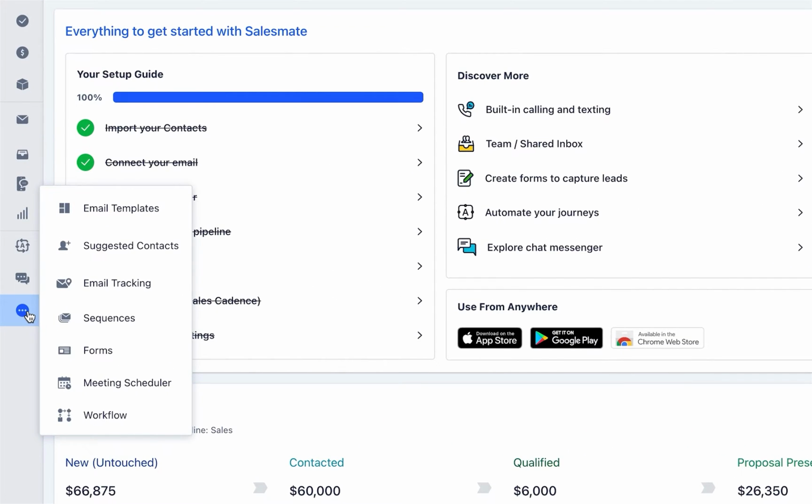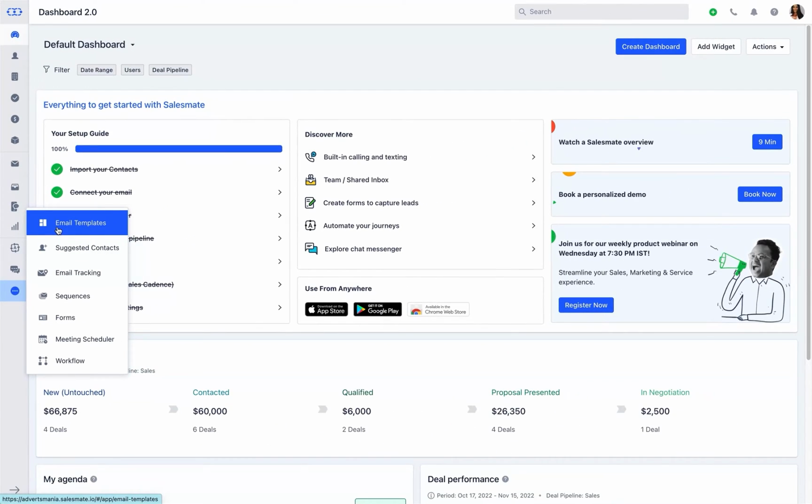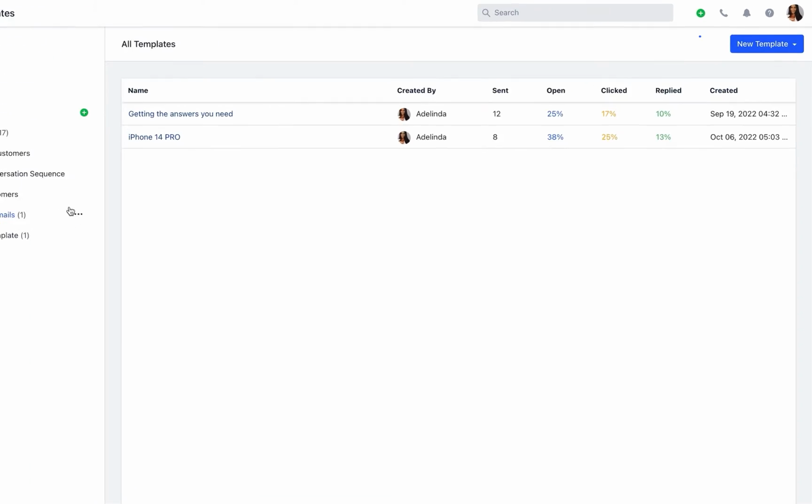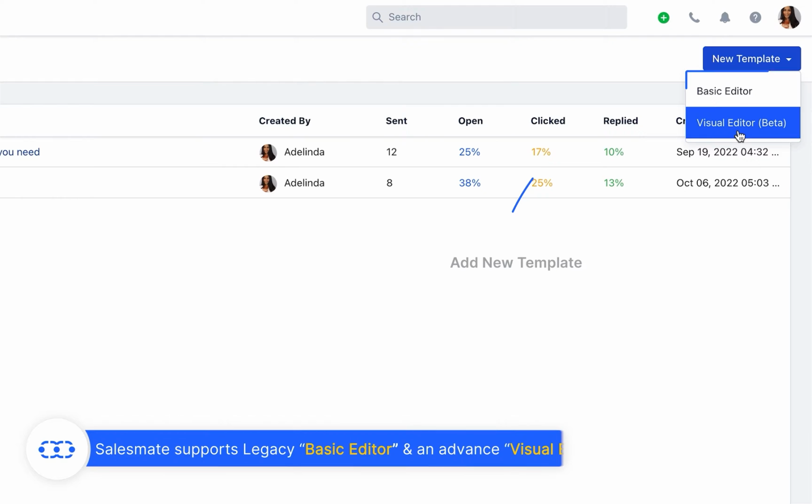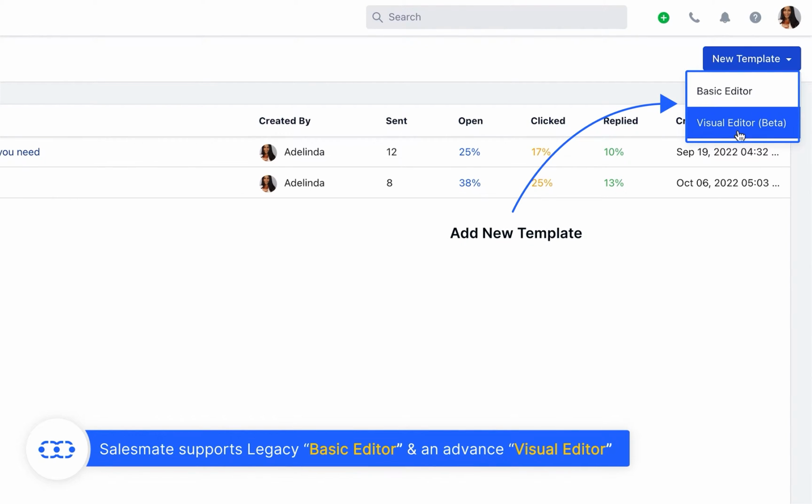Navigate to More icon followed by Email Templates. Then click on New Template and Visual Editor. You may note, Salesmate supports Legacy Basic Editor and an Advanced Visual Editor.